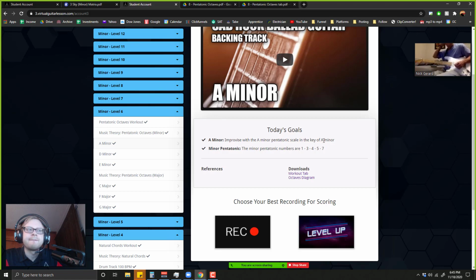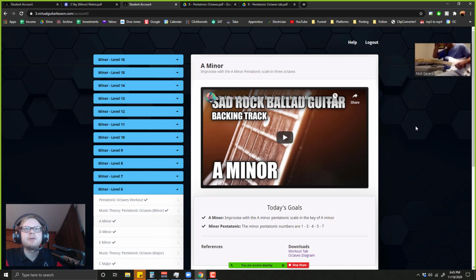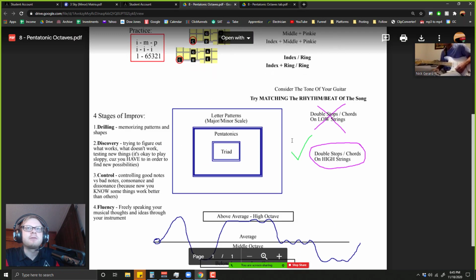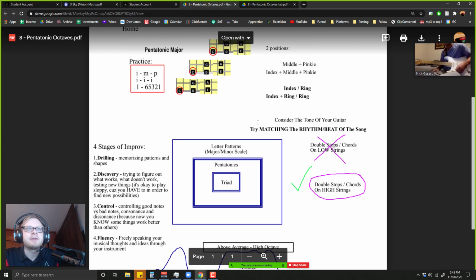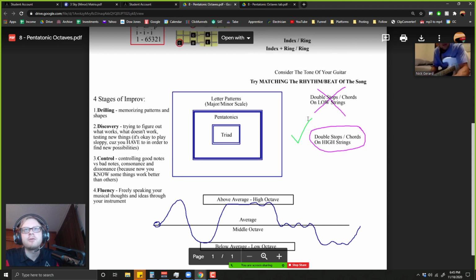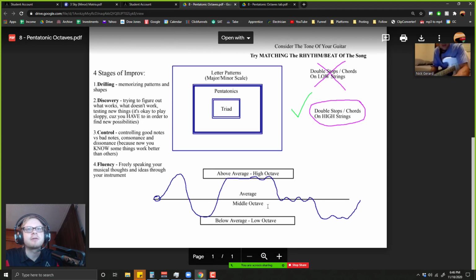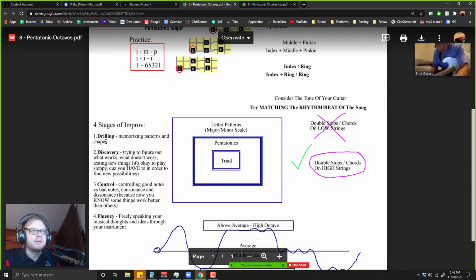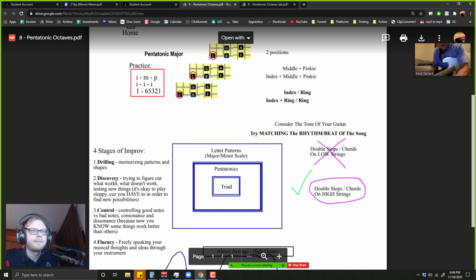All right, so we kind of stopped it there. So go ahead and try to solo over this. I know we rambled on about all these different things written on the page, but see if you can apply some of them. So the chord stuff, the rhythm stuff, the octave location movement, and focusing on which stage of improv we're working with.